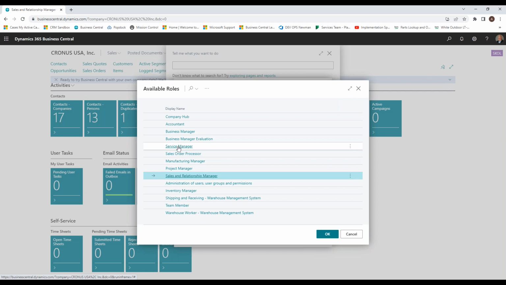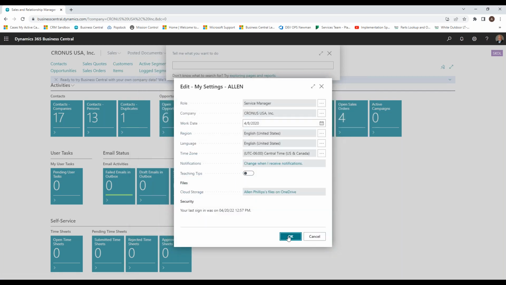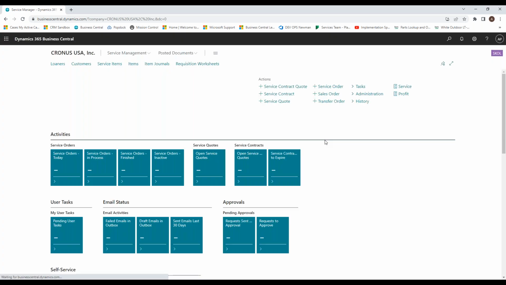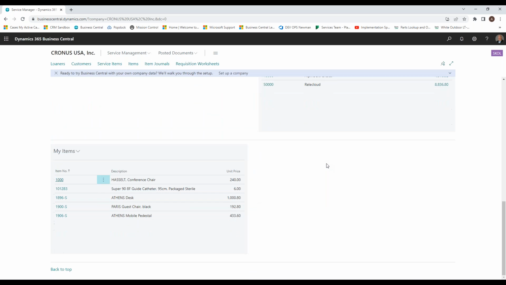And for those of you who are interested, if this was in service and we were doing something with the service modules, we're going to get stuff more around our work orders and our different tasking and things along those lines, maybe our contracts.